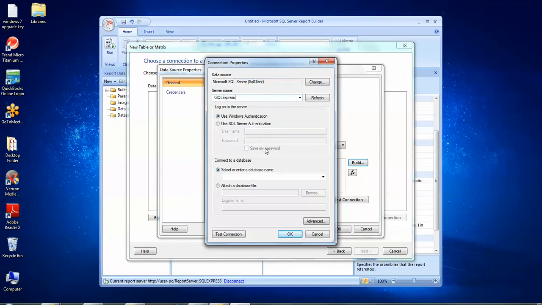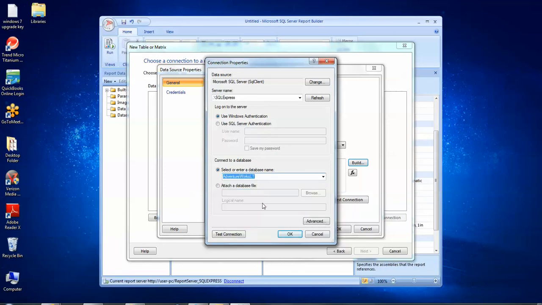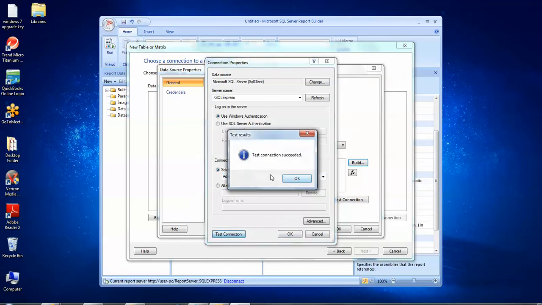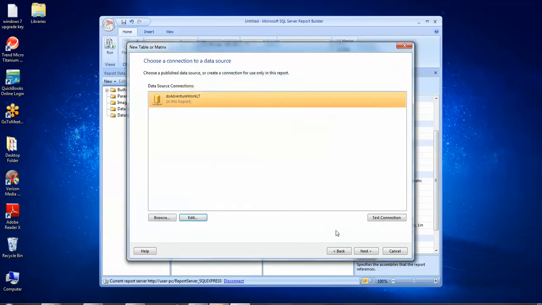As soon as we select these two things, this drop-down box will open and populate all the available databases from this server. So I'll select AdventureWorksLT, test my connection. It succeeded. OK, OK, and OK. I'll go to the next window.